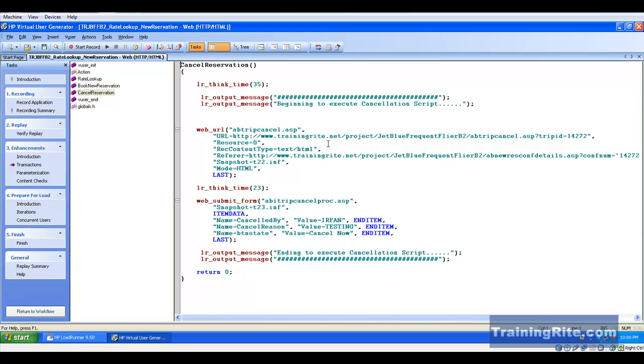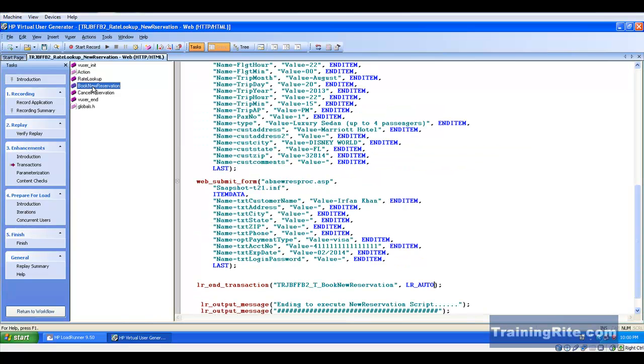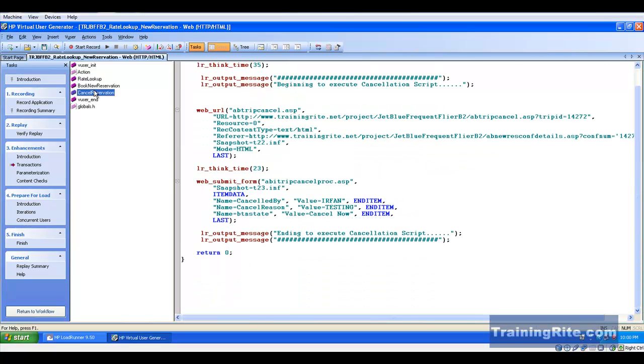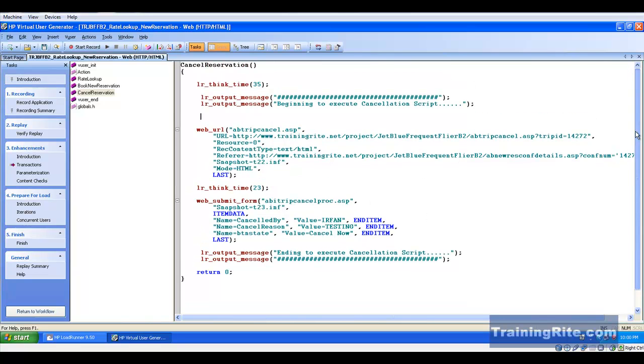So now, this is a huge script, a long script. We have rate lookup, cancel reservations, change reservations, login, log out, process credit, so many things in here. And let's say we want to quickly go ahead and insert transactions in it. If you're not able to track where is what, there's a graphical way of inserting the transaction.